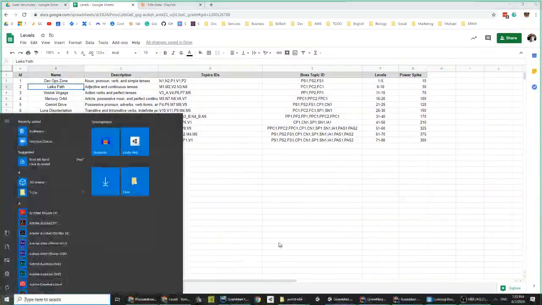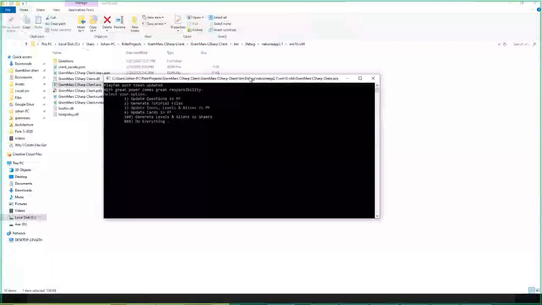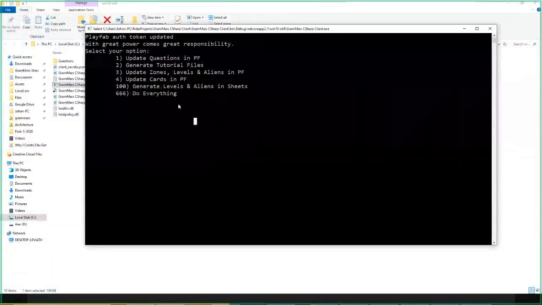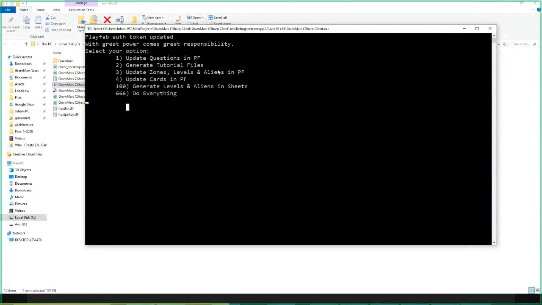The way I do this is I'm using a small C# client application. And it's very simple. It's actually just a command-based program, and it gives you different options. So if I want to update the questions, tutorials, I can just do it one by one. Right now, what I want to do is regenerate the levels and the alien sheets. I'm going to click option 100.